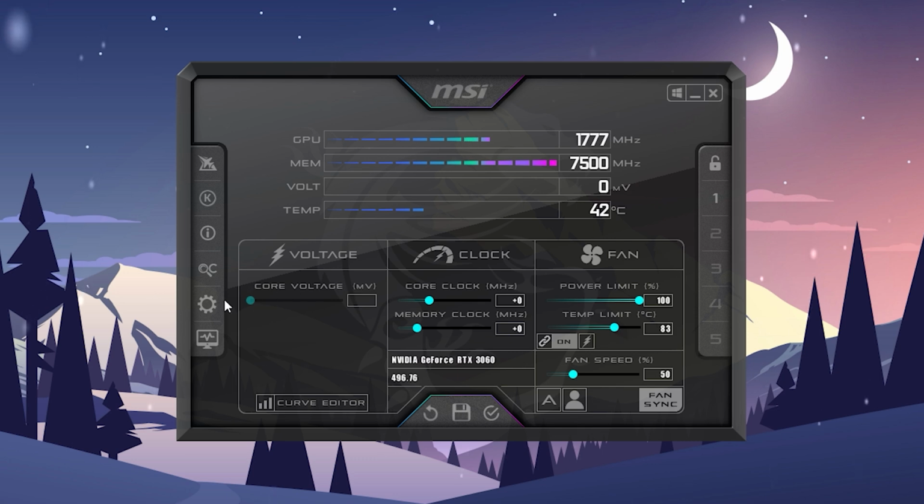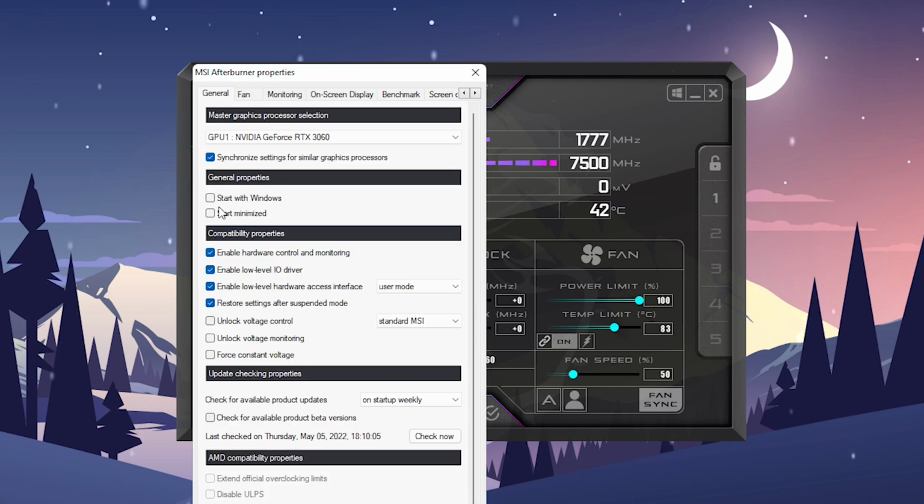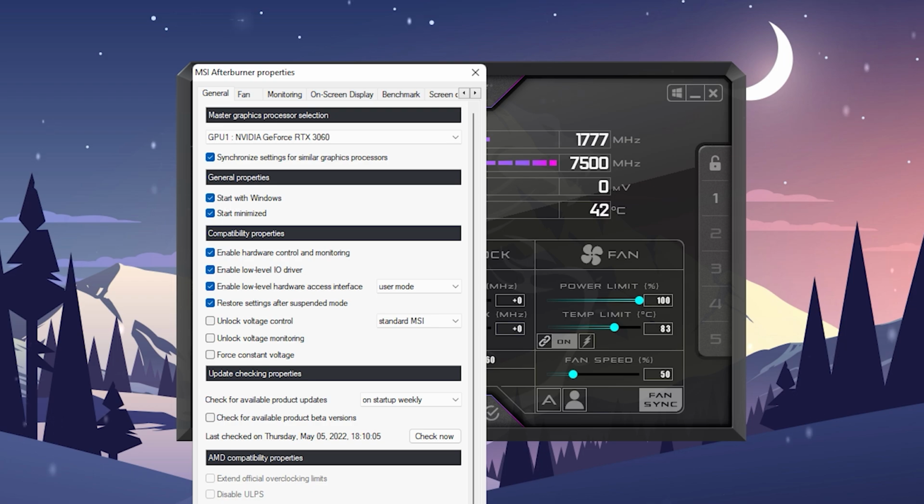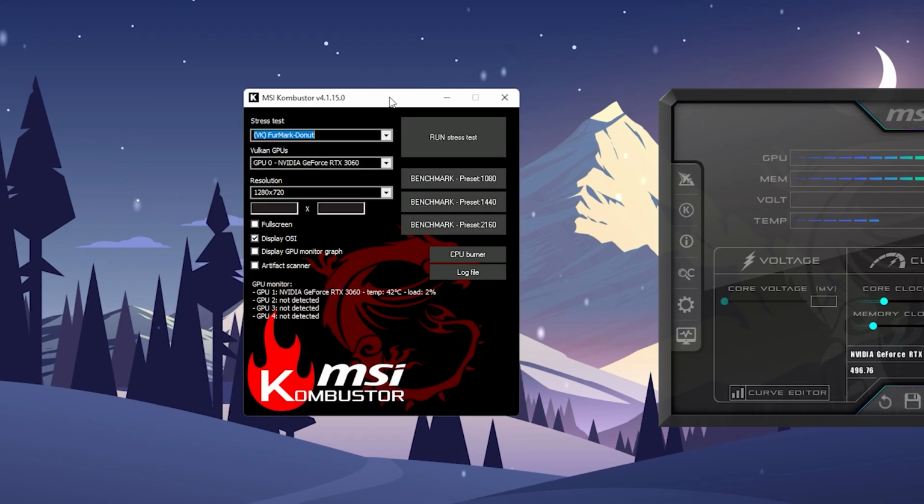Now click on the settings icon and choose start with Windows and start minimized as well, to make sure that the overclock settings start with you every time you turn on your PC. Now after turning these on, click on apply, click OK, and now you'll be opening up MSI Combustor, and the link for this will also be in the description of the video.